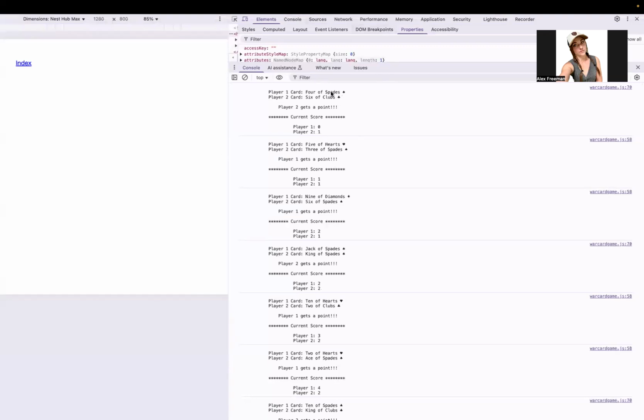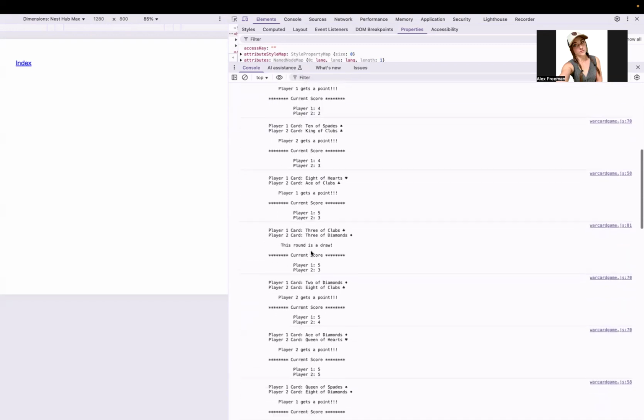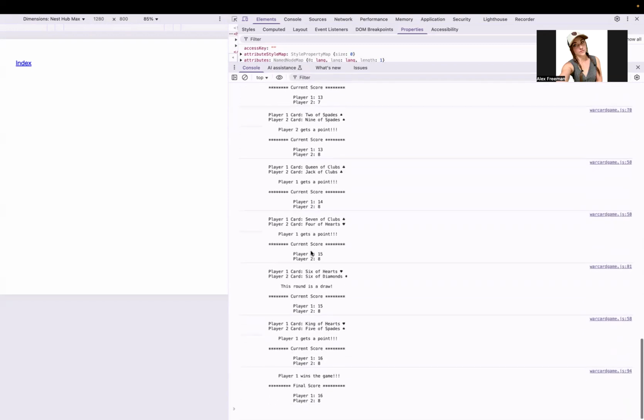So these are all the different rounds. In this round, player one's card is a four of spades. Player two's card is a six of clubs. So obviously player two has the higher score, so they get a point. And then you can see the current score. And it just goes all the way down. And at the very end, you can see that player one won the game. And we have the final score here.